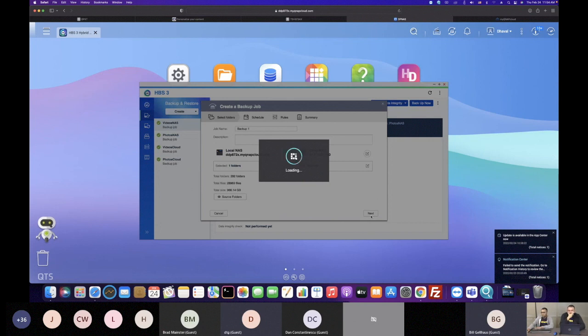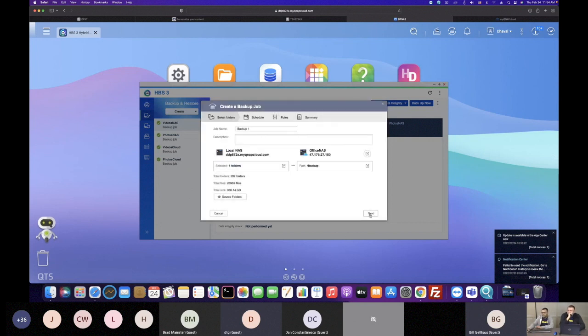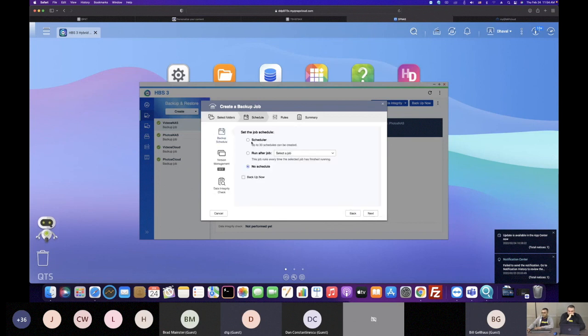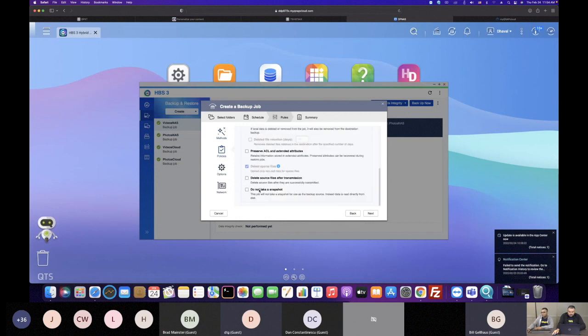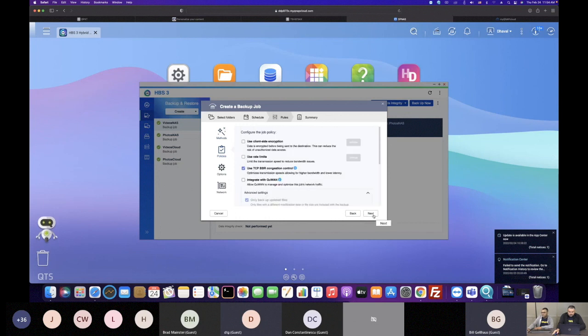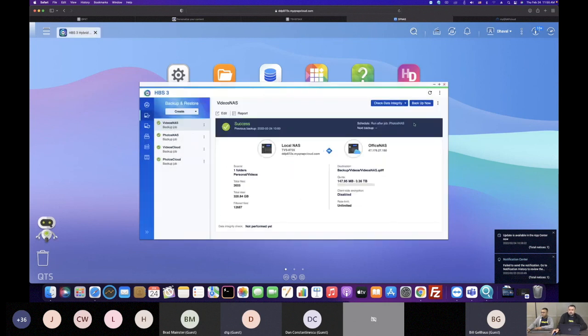So all the features that we talked about still remain the same, but this is now going to another QNAP NAS rather than our cloud server. You can do a run schedule. You can do versioning as well. You can do policies, client-side encryption, rate limits. All those still remain the same. So yeah, that is Hybrid Backup Sync for you guys.